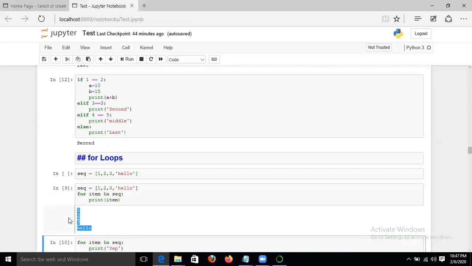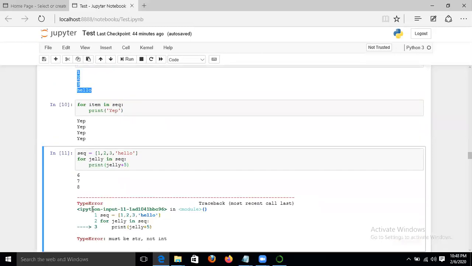You can see, that is how it works. The item is a variable which is going to access each element in your collection or in your list. So 1, 2, 3, hello. That is how it has been printed here. So we move to the next. For item in the sequence.